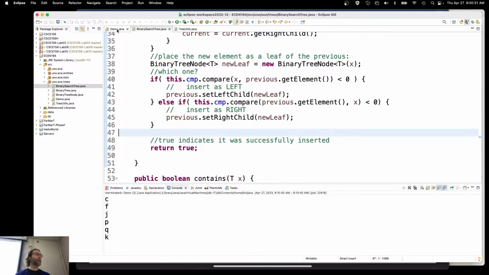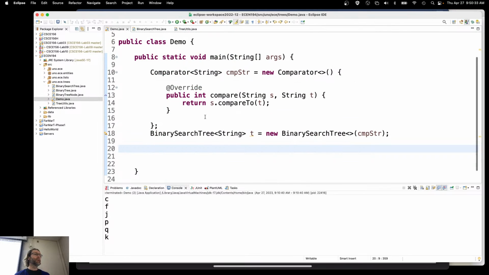All right, in the last 5-10 minutes here, let's think of how to test this rigorously. Ideas? JUnit? Okay, yeah, definitely would want to do JUnit. Let's go ahead and map out what we would do with JUnit here.